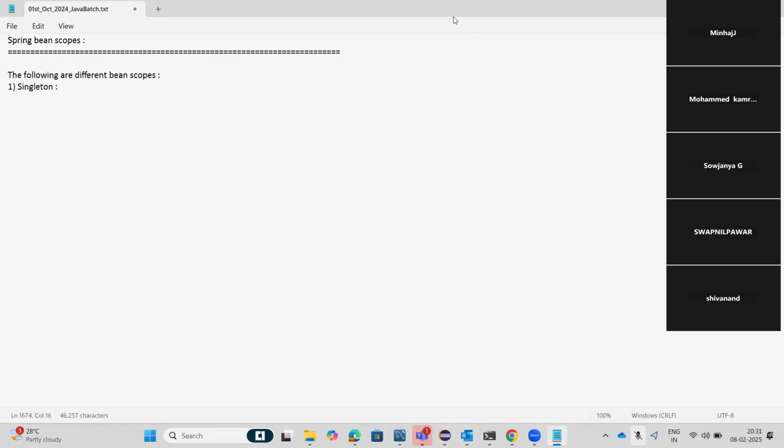It is a default scope. Singleton scope is the default scope of a Spring bean. Underline the statement. Definitely they will ask you the question: what is the default scope of a Spring bean? Singleton is the default scope of a bean.